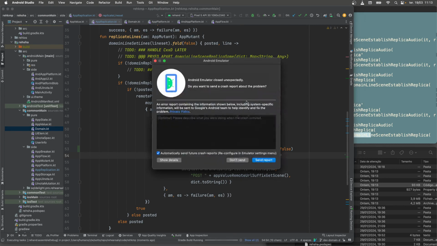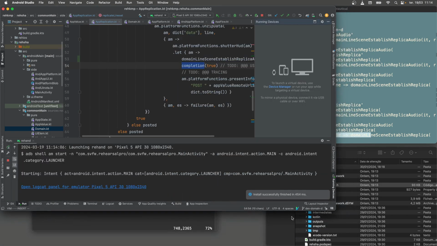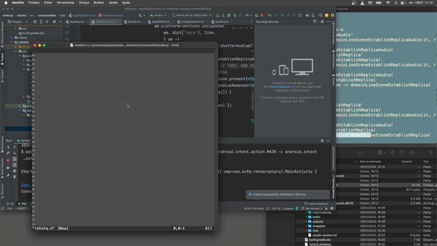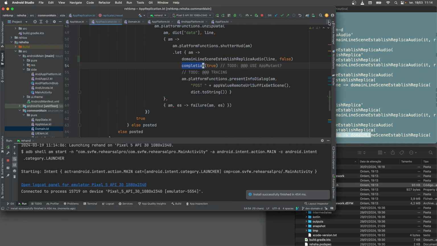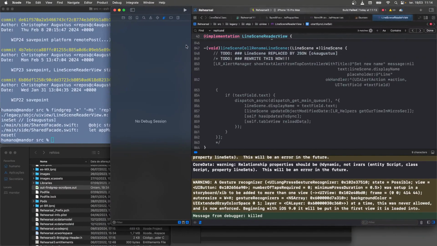Let's do this anyway. No, don't send. Sorry, your emulator's not working. Sorry. I think we could make this a little smaller. Okay, emulator busted. Let's go.